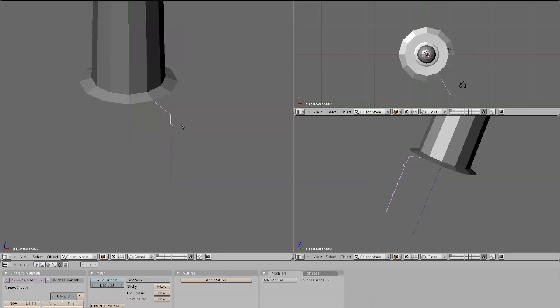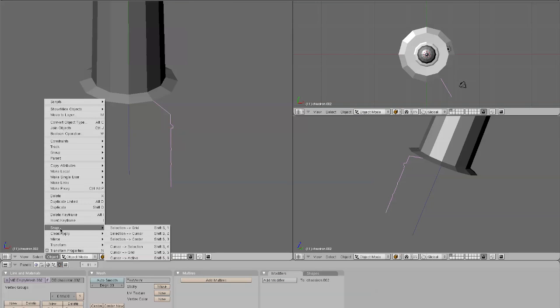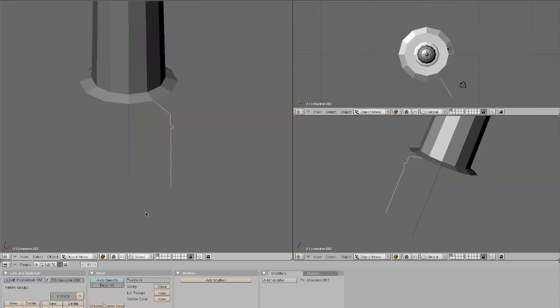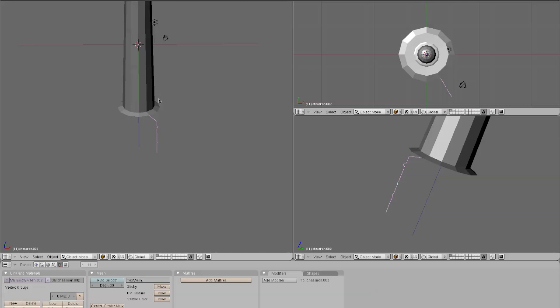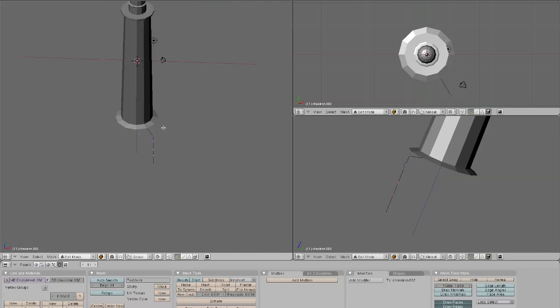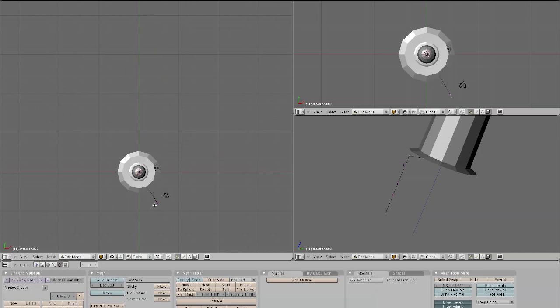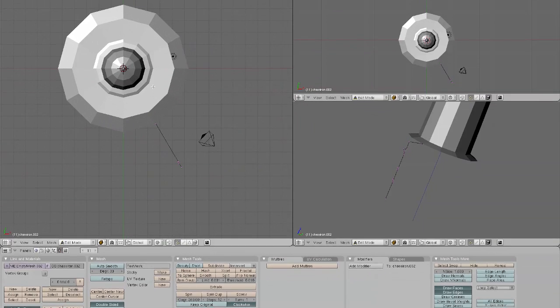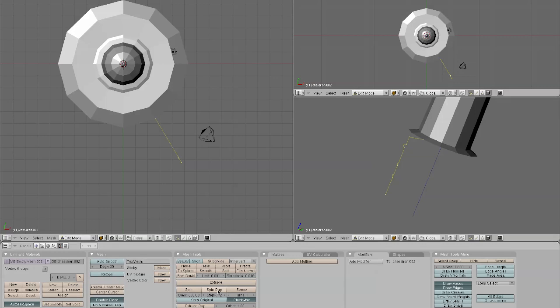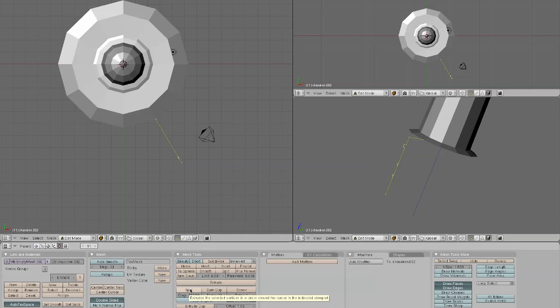Go to Object mode and snap the cursor to the selection. By doing this, the cursor is placed exactly at the object center of the tower. Now go back to Edit mode and go to the top view. Select all vertices, and in the spin tool change the step number from 12 to 24. And then spin again.